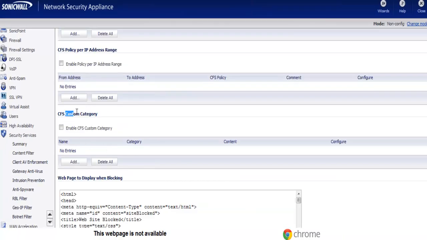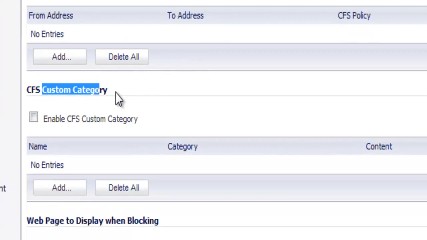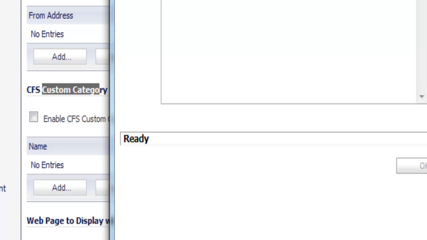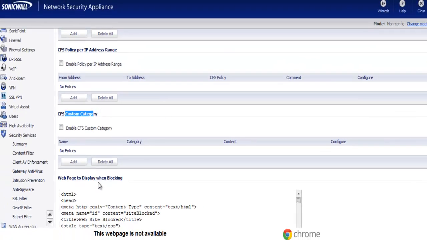Then custom category. As I mentioned in the older version, you can always create a custom category if you are not satisfied with the categories offered by the CFS server. Let's click on Add. You see, it is actually the same, except the view and GUI. That's all. That's the only difference.